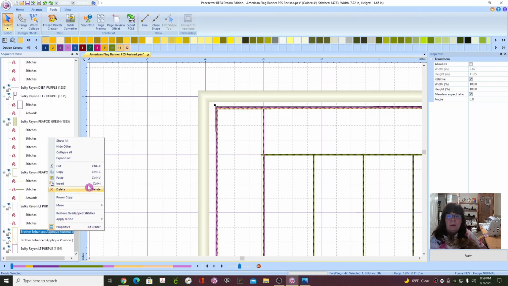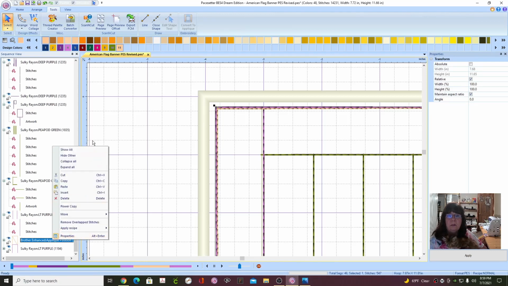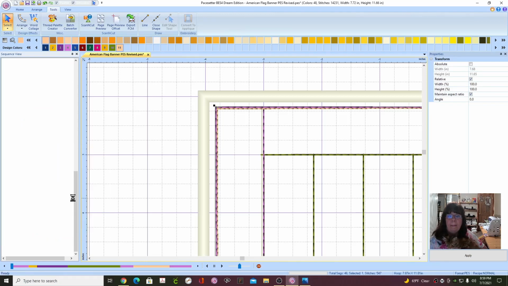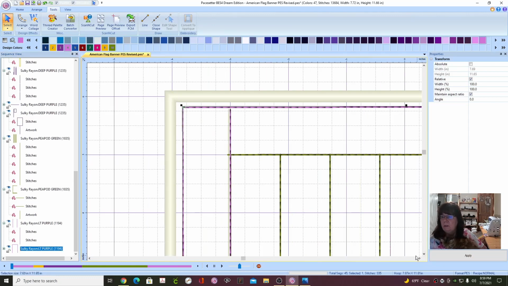Okay. Delete this one. Delete this one. Now we're left with our outside stitch. That is going to hold those pieces in place.